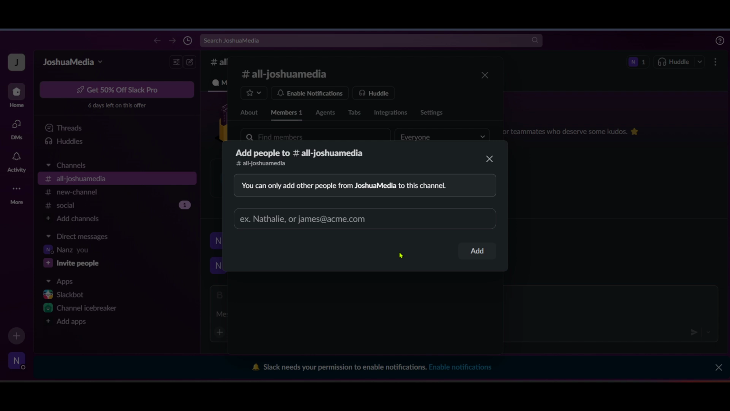This action will send an invitation to the specified email address, prompting the new member to join the channel. At this point, your job is technically done. However, it's always good practice to inform the new member via another communication method about the invite. That's it. You've successfully learned how to add someone to a Slack channel.